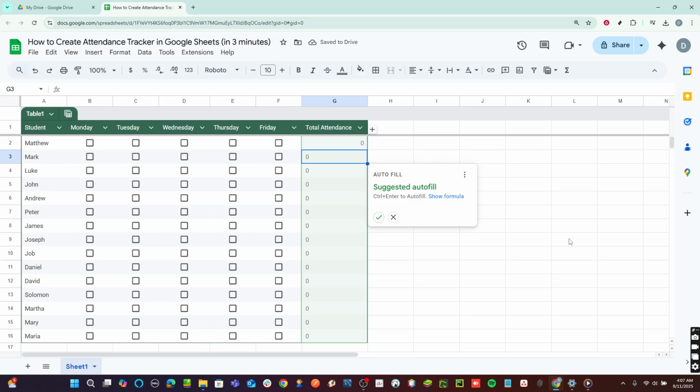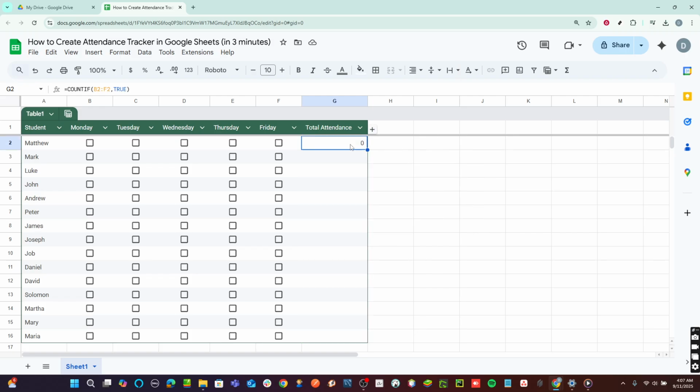To make this easier for subsequent rows, use Google Sheets' autofill feature. Click again on the cell G2 that now holds your formula and find the small blue square at the bottom right corner. Click and drag this blue square down along column G as far as you need, applying the same formula to count attendance in each corresponding row automatically.